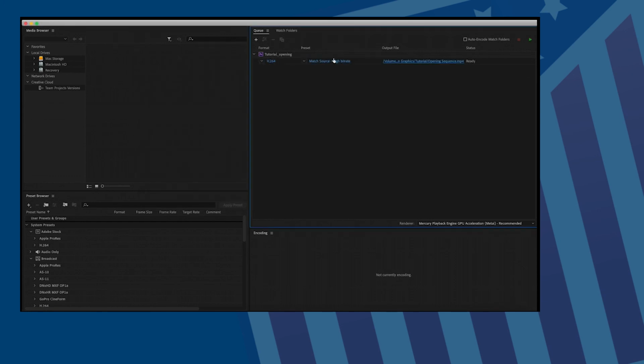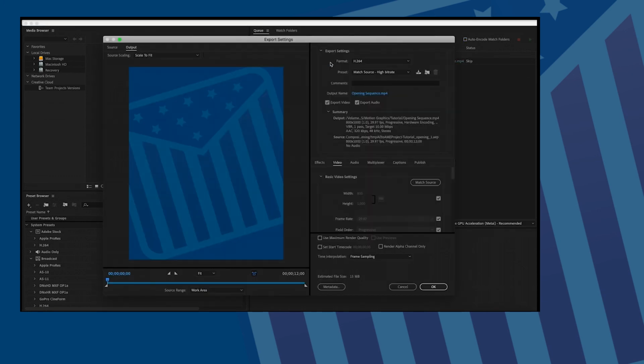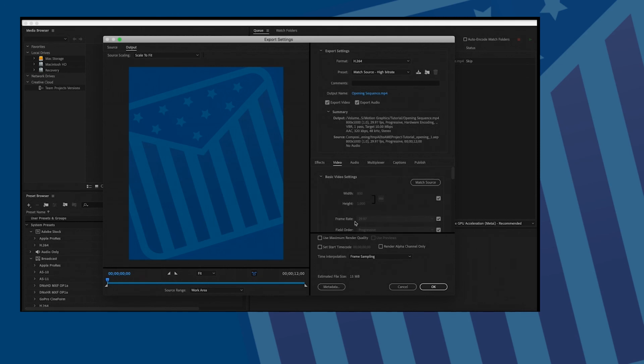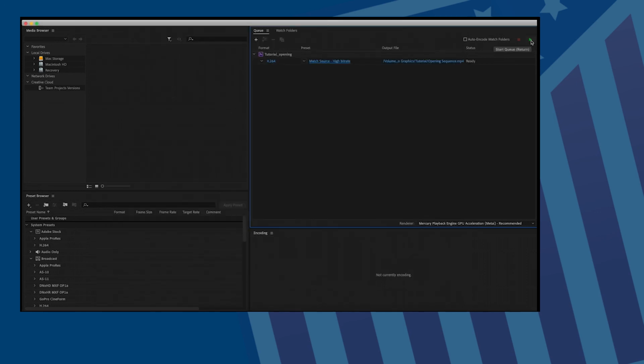You can also come over here where you have more options to work with. For example, you can work with different presets if you want a smaller file size or something with a lower resolution. You can also change the dimensions. Once everything is set up, just press play to start exporting.